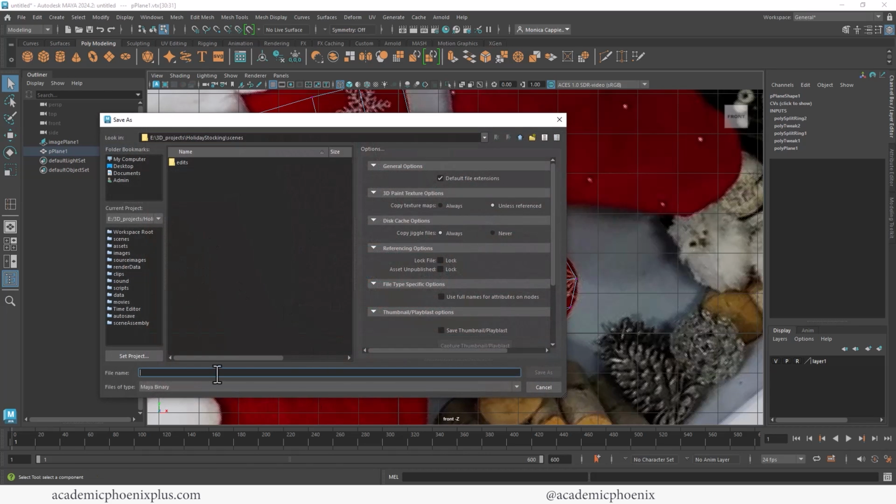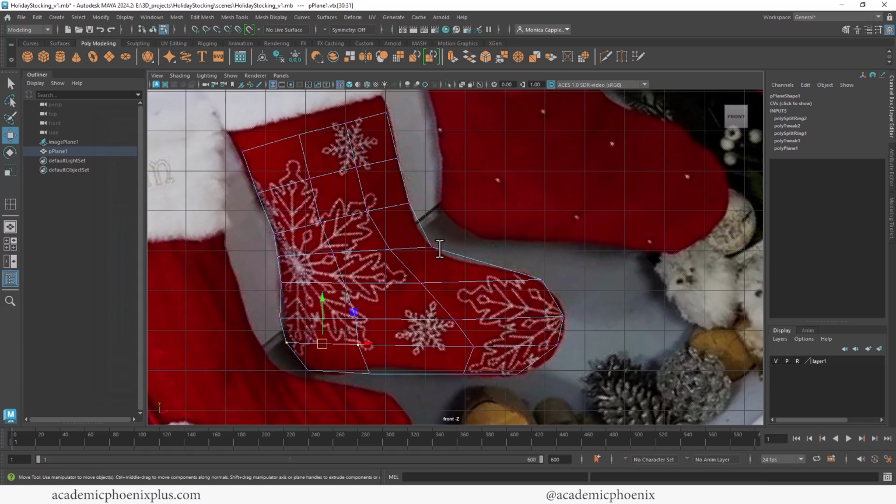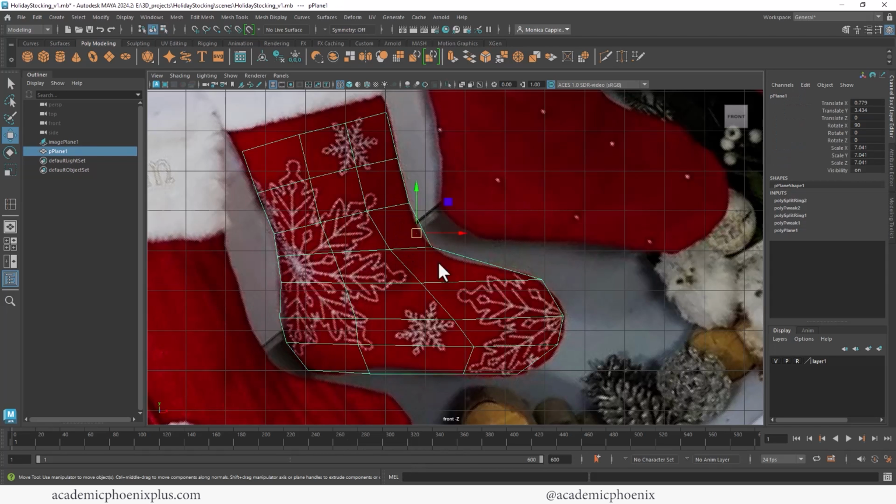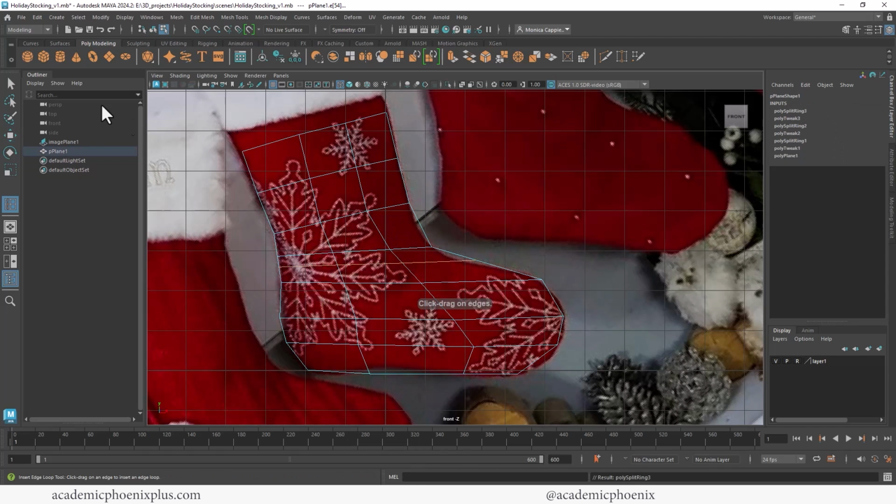Don't forget to save. Holiday stocking version 1. Hopefully I only need one version, but you never know. I might go back to this. Let's go to object mode. I feel like I need one more right here, just so I can make sure I get that nice curve.